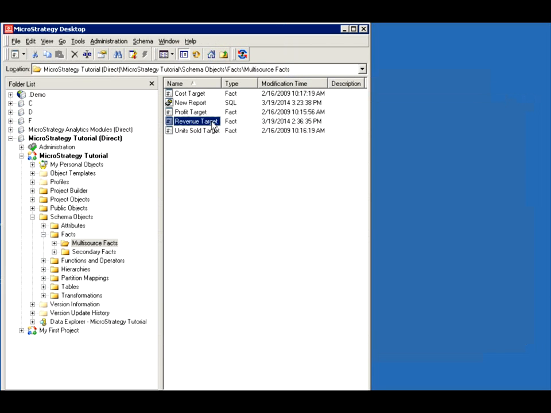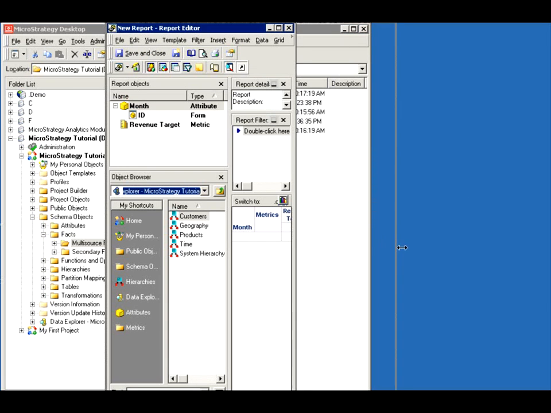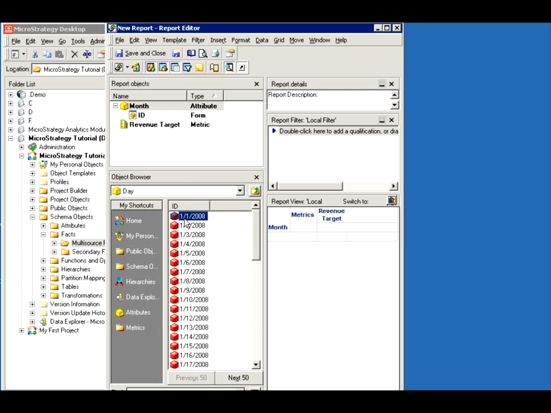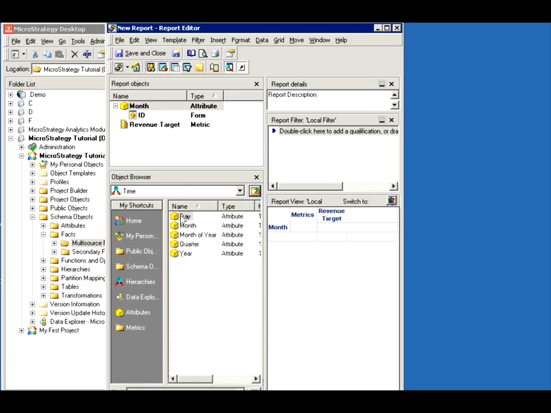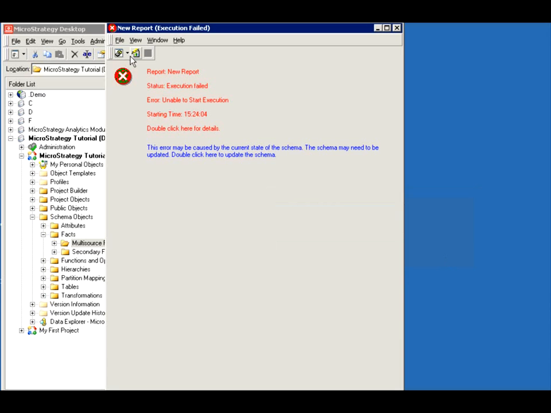Alright, so here's our new report, but I want to edit it and add a date now. Now we know that the revenue target did not have a date level. So let's see what happens. Okay. Alright, I want to save this before I run it. And let's see what happens. Okay, we get an error. The error is saying that revenue target cannot be at the date level. Okay. Well, we knew that, right?